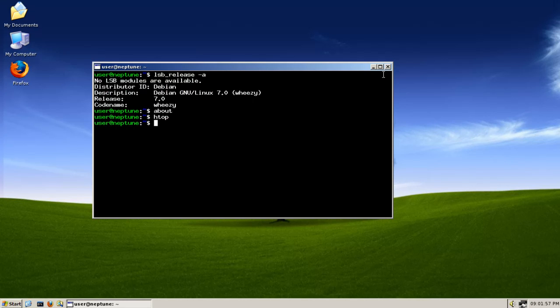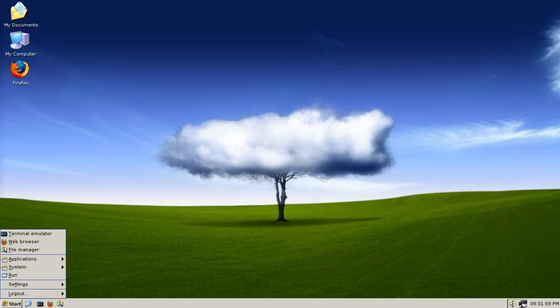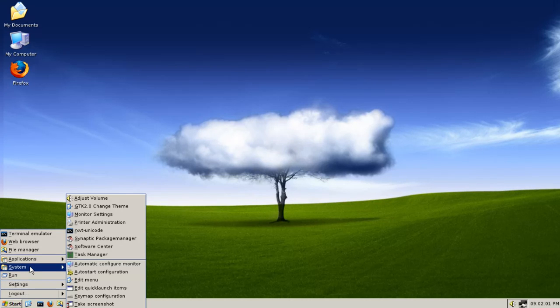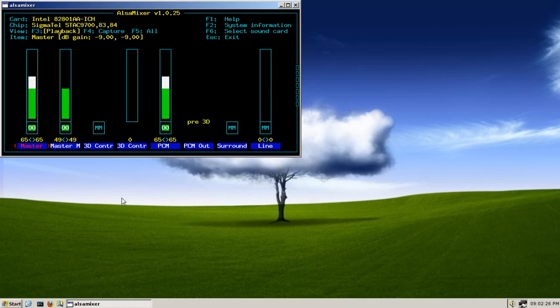So let me go to the system settings, or the system menu in this case. So this is basically the IceWM static menu, as you can see. So you don't have things like the .desktop freedesktop.org standard for menus working in here. All these menu entries are just manually created. And what you have in here, for example, is adjust volume, which will open up the ALSA mixer.